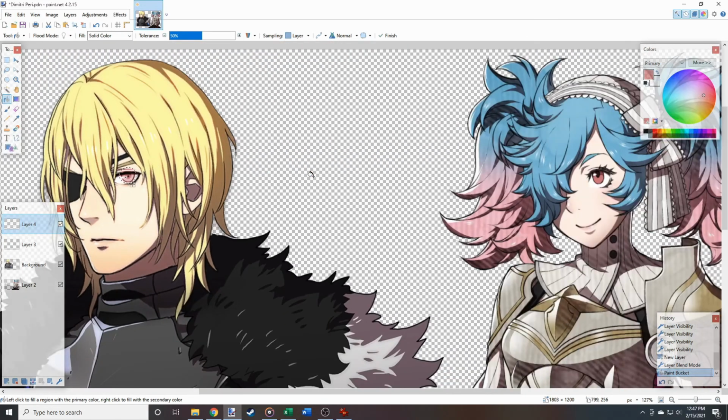Now, it's not quite the same, you see. It's a lot brighter in Dimitri's eye because his eye is a lighter color than Perry's. So we've got the color layer and then the desaturated layer underneath. And you want to select the desaturated layer underneath.